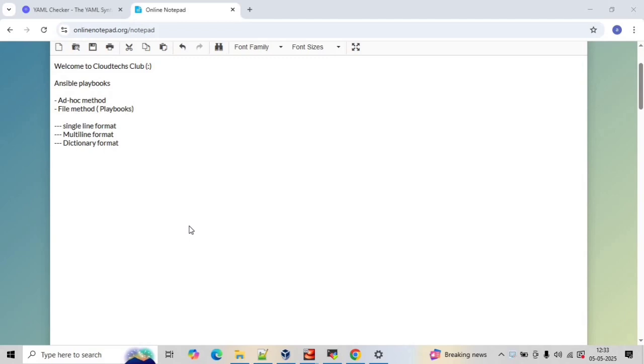So Ansible playbooks can be written in two ways. One is the ad-hoc method. Another one is the file method, which is also called playbooks. The ad-hoc method involves using a simple one-line command directly on the command line to execute an Ansible task without creating a playbook file. It is useful for performing quick tasks or testing certain actions. These commands are executed immediately and typically do not require any file other than the Ansible inventory.